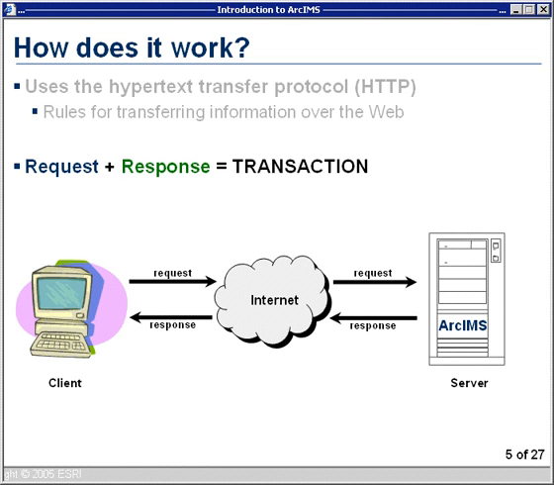When considering website traffic volume, you could have very few users generating many requests, or you may have many users generating few requests. It is only the total number of transactions that is important. What we have here is a very simple view of the ArcIMS architecture. We will now take a deeper look at what is really going on.